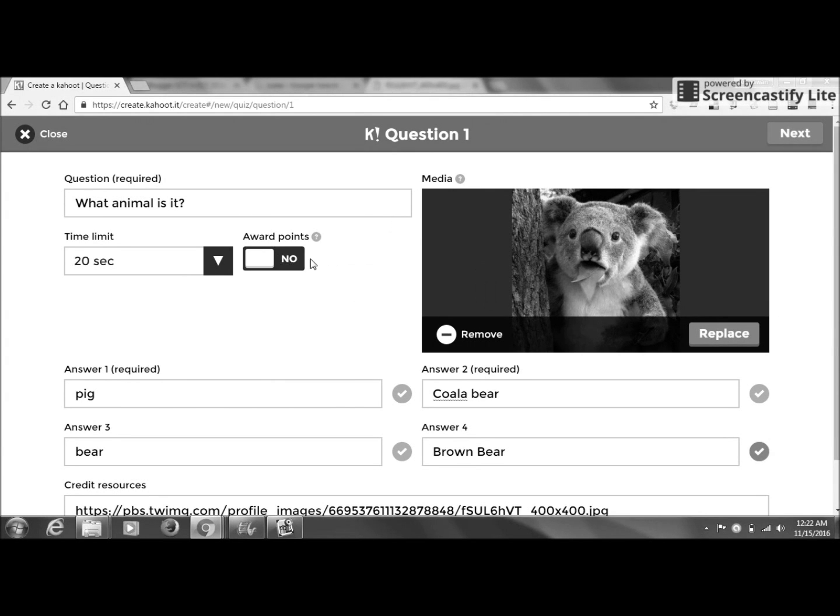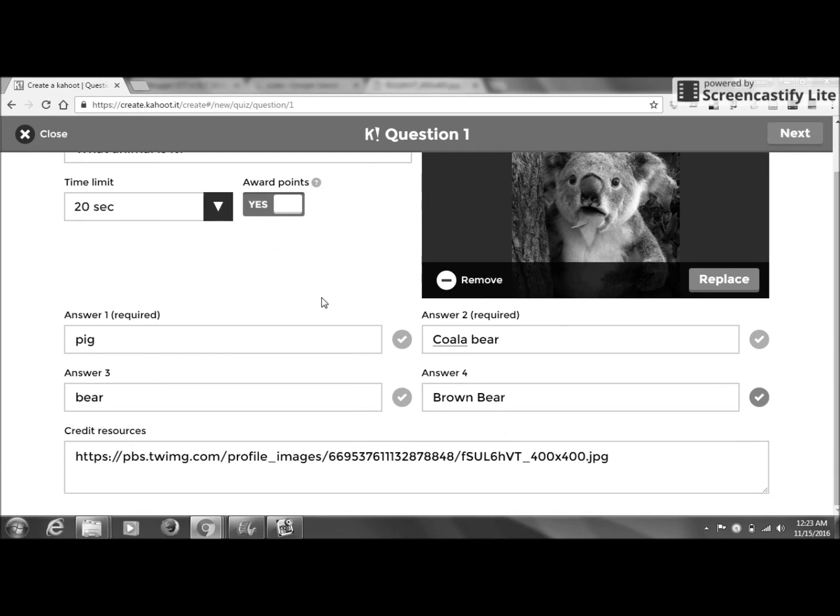And this one is the award points. If you check yes, it means that the points will be added if the student puts the right answer or gets the correct answer. But if you say no, this question will not be counted in the total score. So in this case, I would check yes. Next one. All right, everything done.